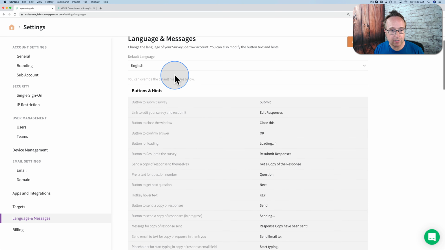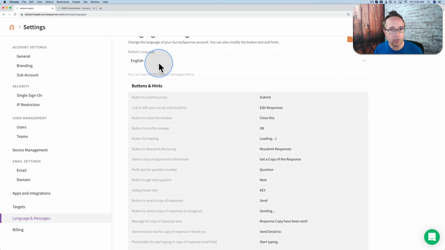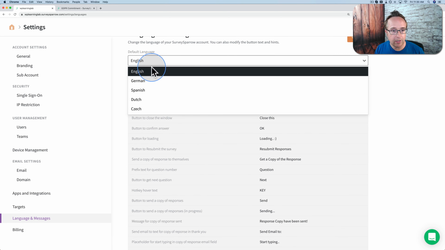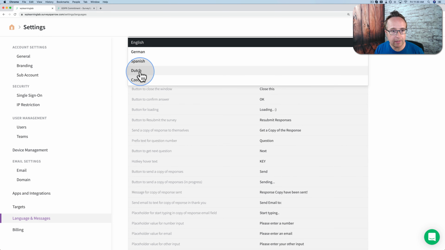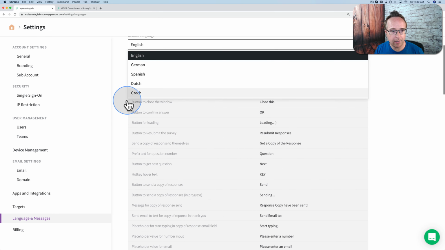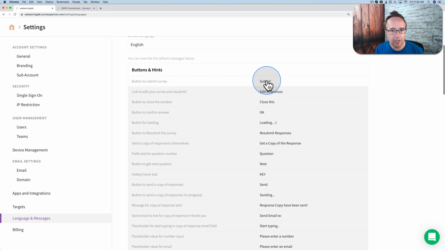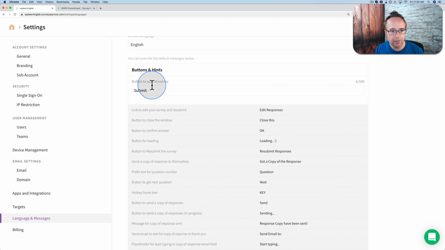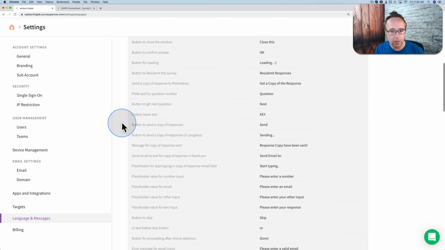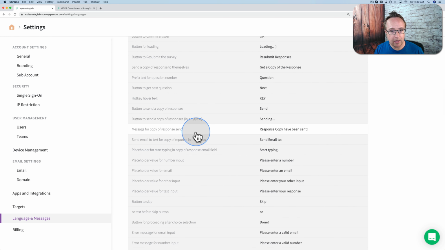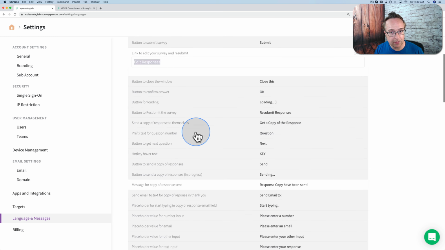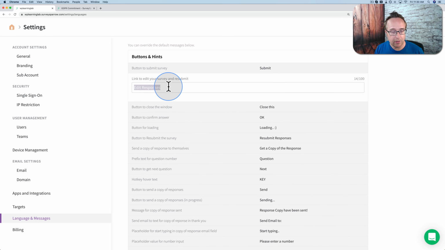Language and messages, this allows you to translate languages on your SurveySparrow app. You can change the default language to any one of these 5 options you have right here. And then you can change the actual text of, say, the submit button or the link to edit responses. You can edit those right here to whatever language you want, or you can just change it in your current language, change it to something else. If you didn't want this to say edit responses, you could say please edit responses. And that would update wherever the edit responses would normally appear.